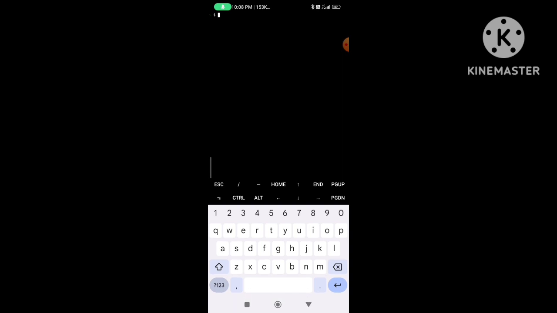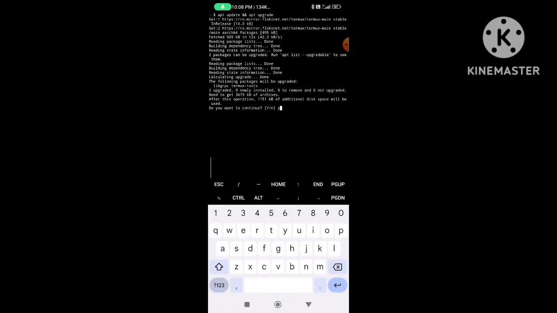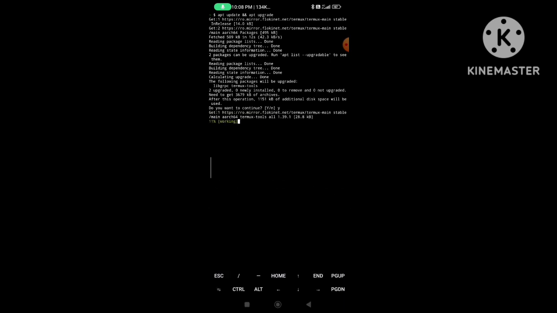Hello guys, today I will show you how to install Osif tool in your Termux. So first make your Termux update and upgrade. For making your Termux update and upgrade, you have to type apt update and apt upgrade. It will take some minutes. You have to type yes. Yes means Y.